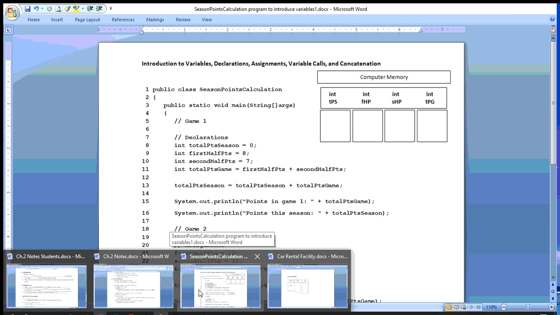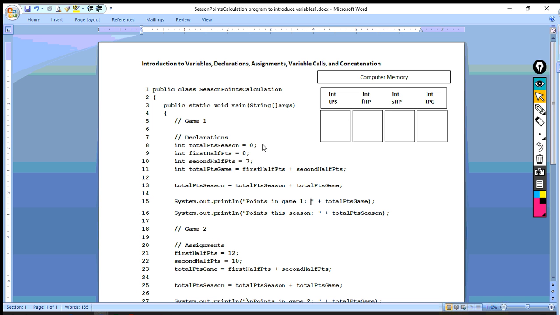But before we get going there, let's take a look at this code that we've been looking at. What we need to do is fill out what happened with lines 8, 9, 10, and 11. In line 8, not only were the data type and the variable declared, the memory or the storage location was reserved. Now we want to actually type a value in there. So total points season is given the value 0. So you should write a 0 in there.